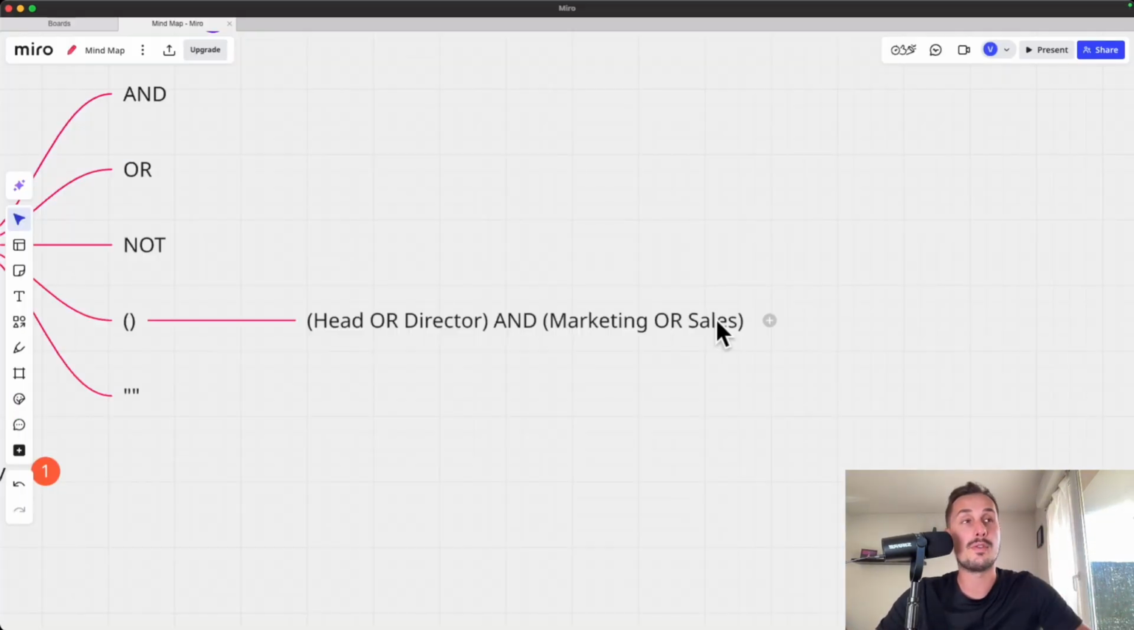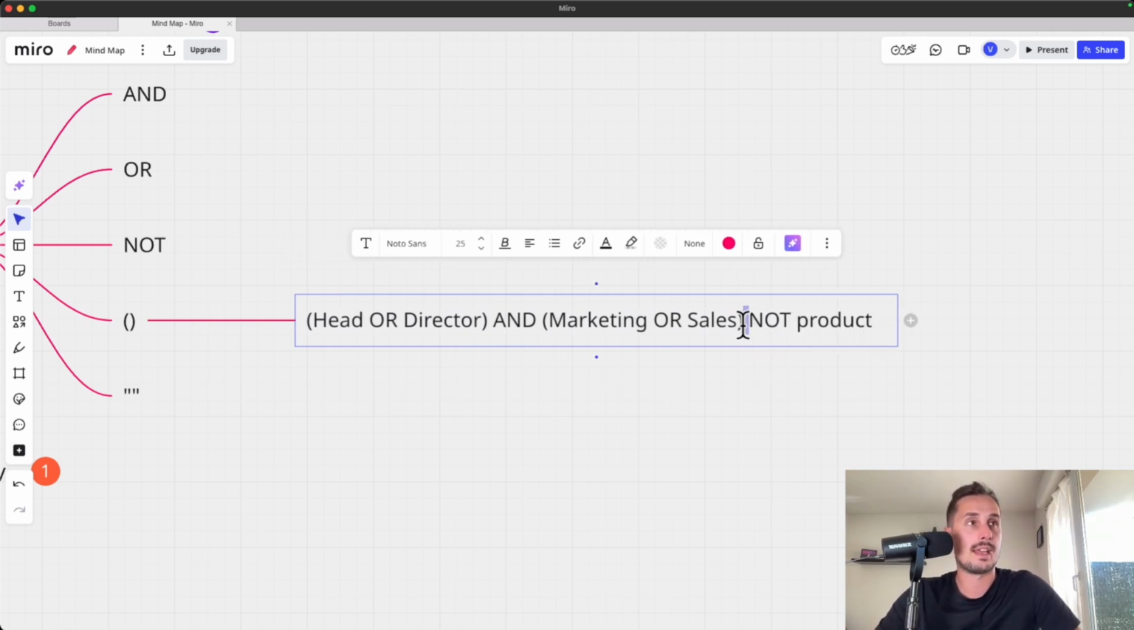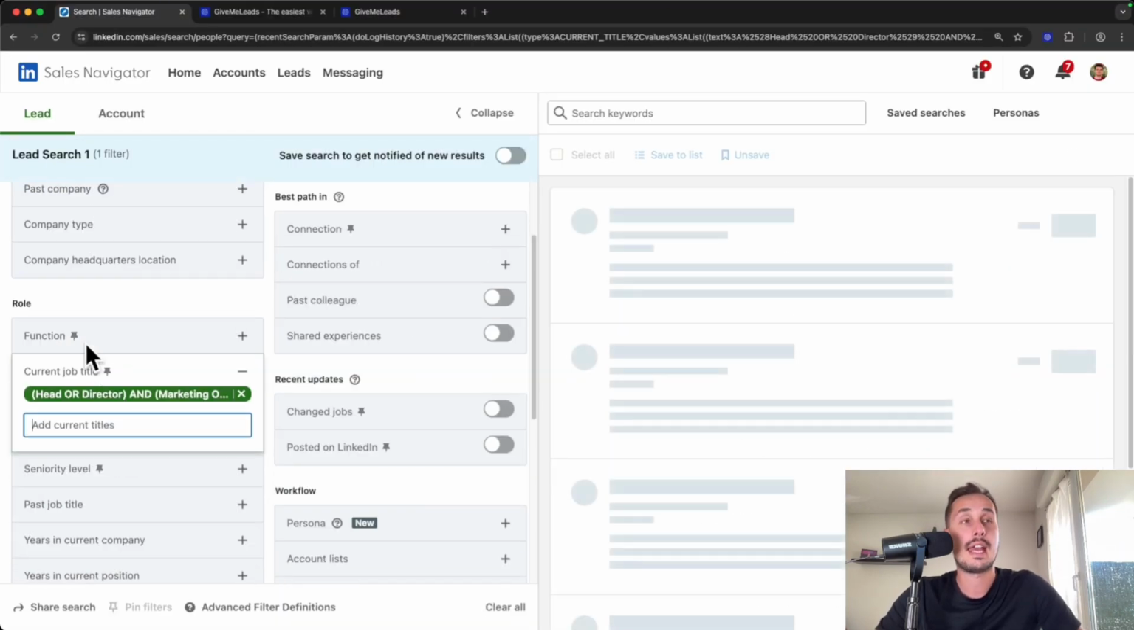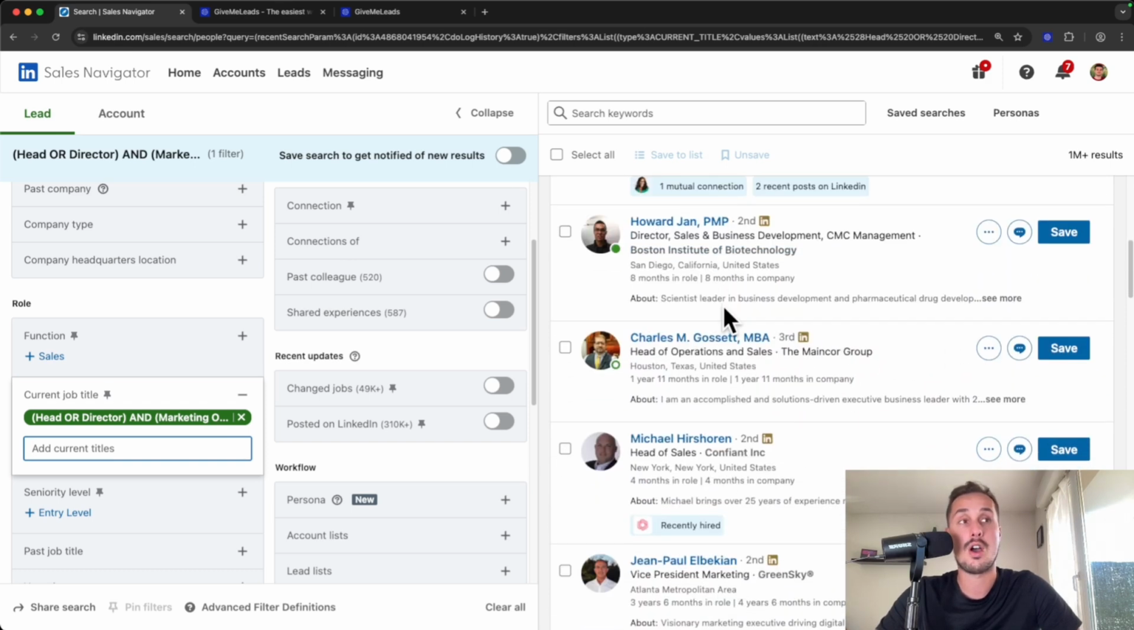If you want to remove some keywords from your search, you just need to add not at the end. So not product, for example, and then you just need to copy that. Here we remove that, we paste, enter, and we no longer have product in the current job title of our leads.